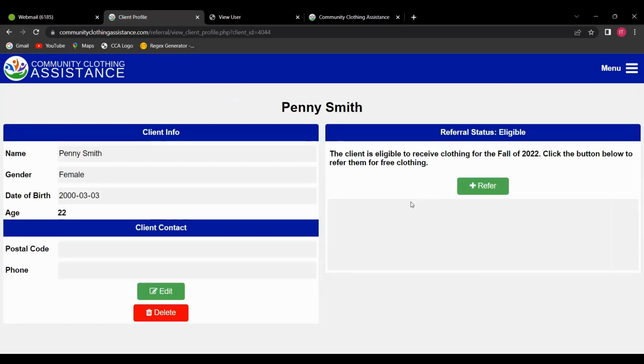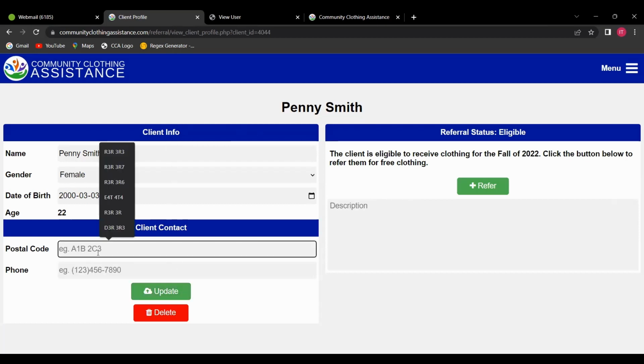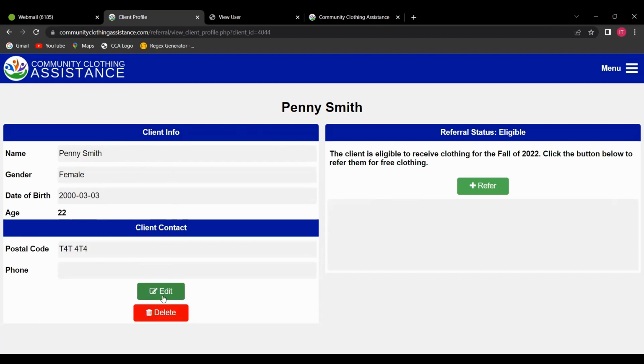Okay, so now you're at their client profile here. You can edit their information here on the left by going to edit, changing something here, just update. You can also delete the account if you wish. But here on the right side, I want to draw your attention. In the top right, it says referral status eligible. The client is eligible to receive clothing for the fall of 2022, and click the button below to refer them for free clothing.